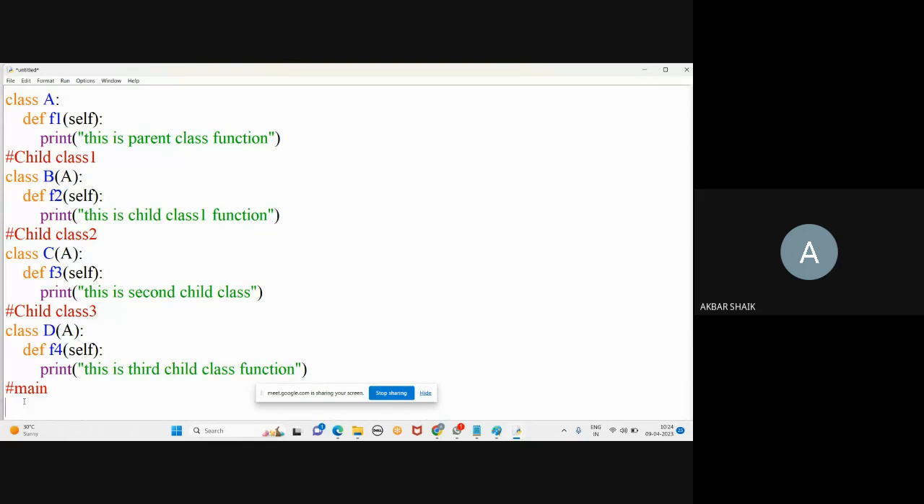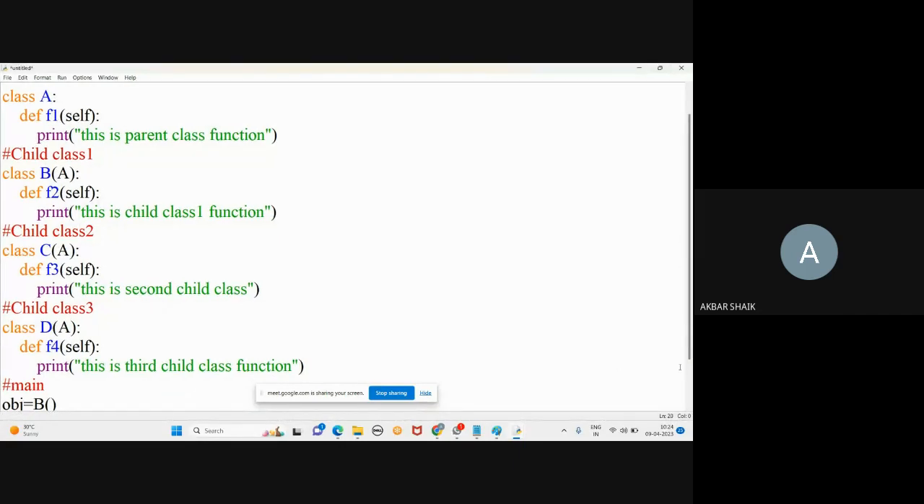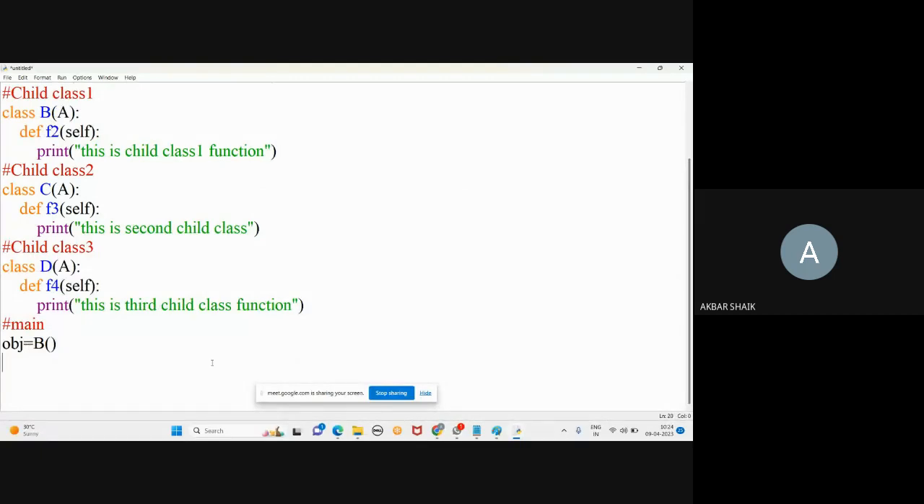So I can create an object, obj equals, I can create an object for B. And I can access the information of B as well as A. So here obj dot f2. What is this f2? F2 is a function in the derived class B, and with this object I can access f1 also. What is f1? F1 is in the base class, or f1 is in the parent class.